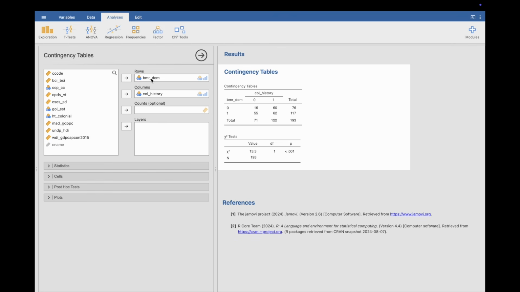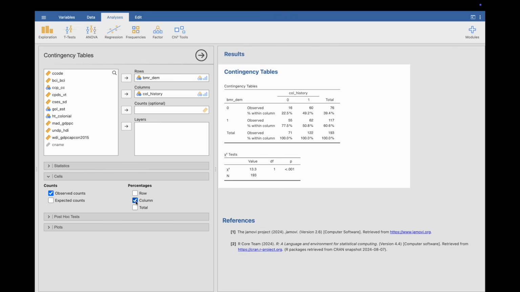Notice the icon in the rows box. It means that only nominal and ordinal variables will be allowed here, which means that if we had not corrected the measure type of BMR-DEM, we wouldn't have been able to use it here. We have a table of counts for colonial history and democracy. Let's also check column percentages under cells to make the comparison easier, since we're only comparing proportions, not total numbers.